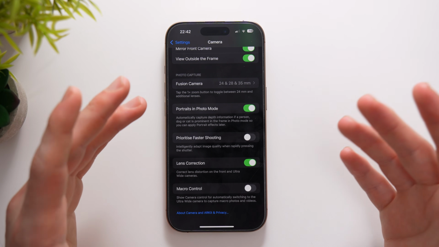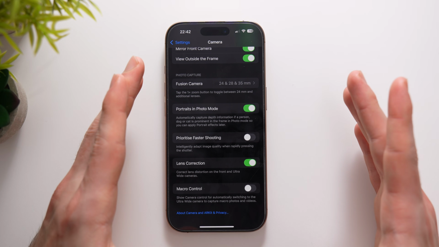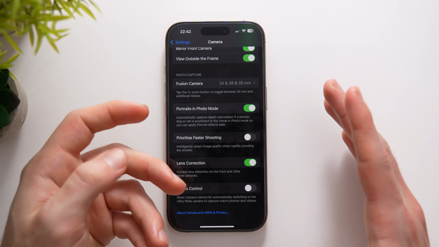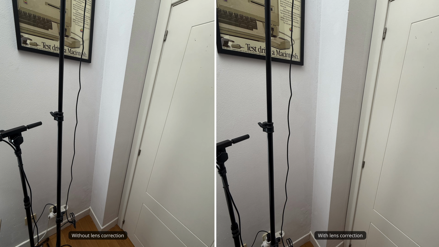because it is going to correct the distortion of the edges of your images when you use the ultra-wide camera. As you can see in this side-by-side, we have an ultra-wide picture taken without lens correction and the same picture taken with lens correction.